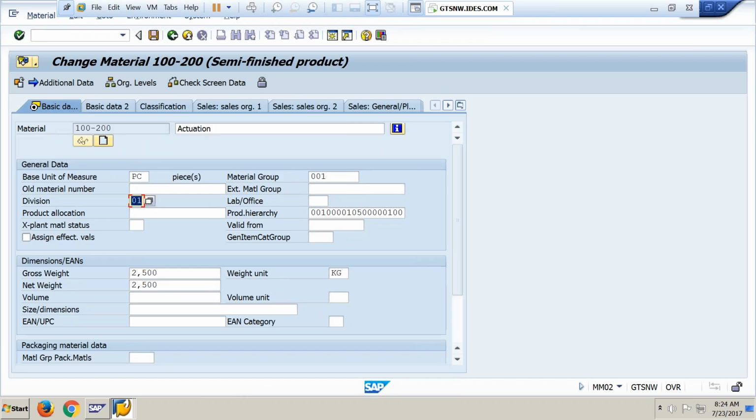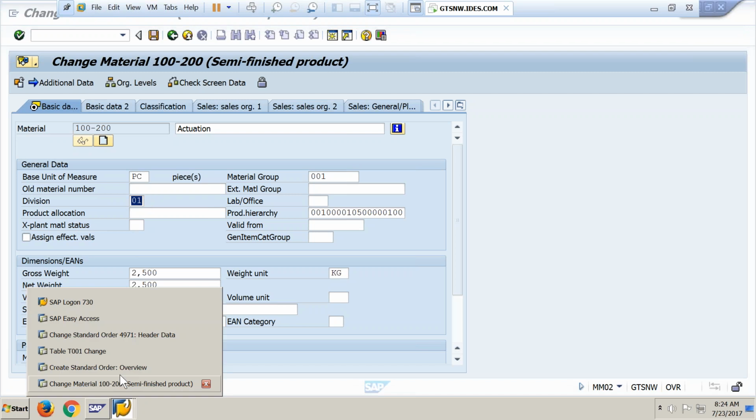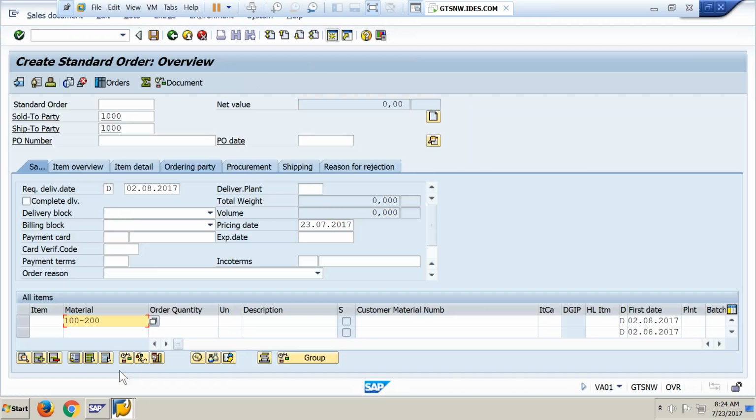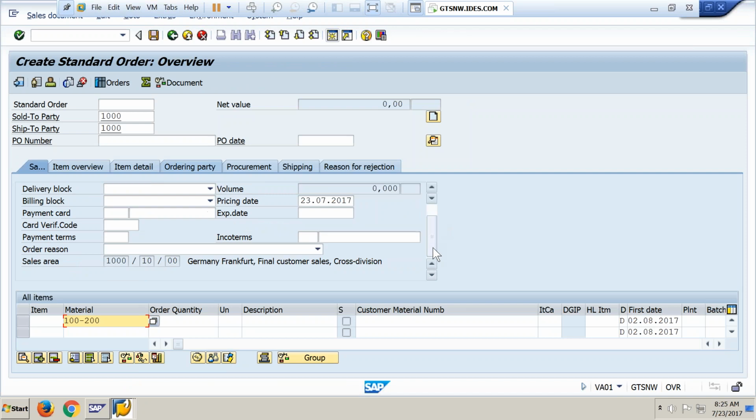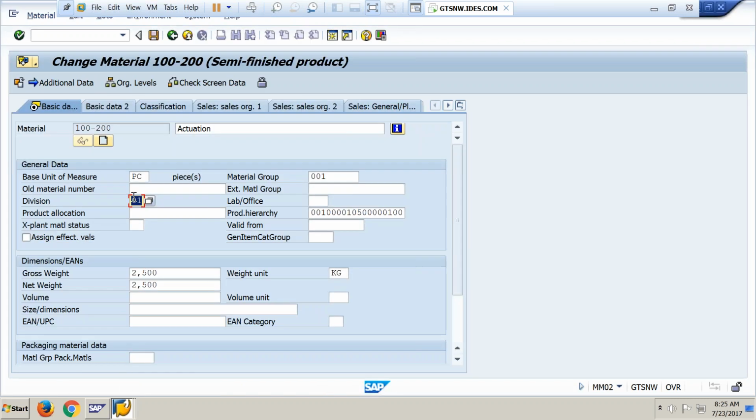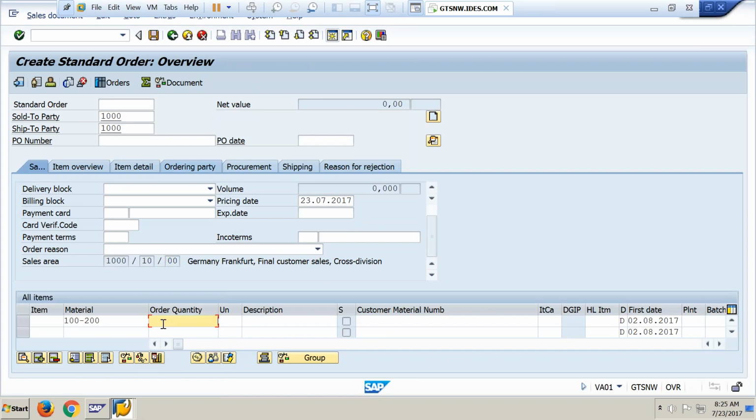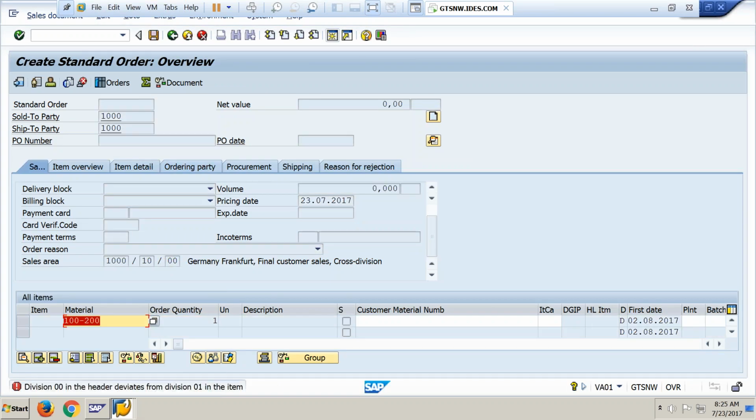Division is 01. So in the controls I am telling the system to take the item division from the material master. At the same time I am telling the system that if this deviates, just throw me an error. Why? Because in the sales area I'm using division 00 at the header level, but at the item level I am using division 01. That means there is a conflict between header and item. So if I press enter, let's see what the system says. It throws an error: division 00 in the header is deviating from 01 in the item, right? The item division is 01, the header division is 00.